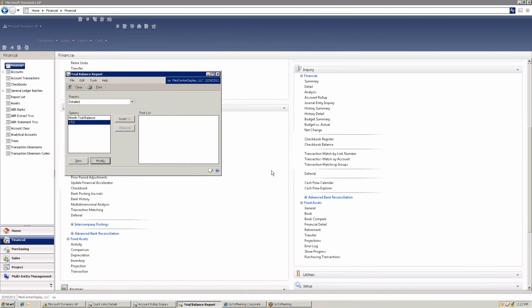Under the reports, there's also kind of along the same lines as inquiry. You have a detailed report and you have a summary report. The summary is just going to give you debits, credits, and net change. The detail is going to give you every single transaction. So the financial reports are set up very similar to the inquiry screens in GP.